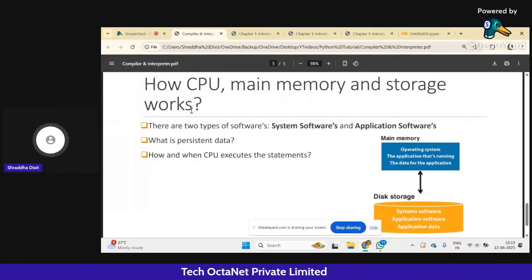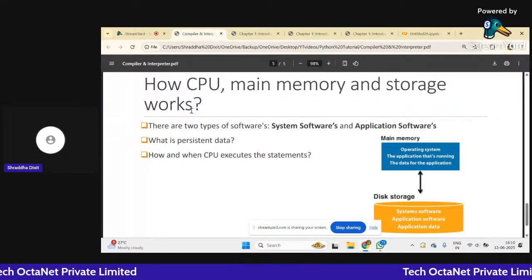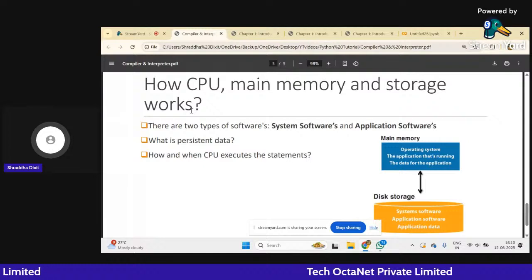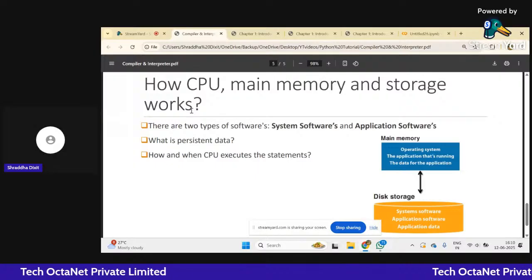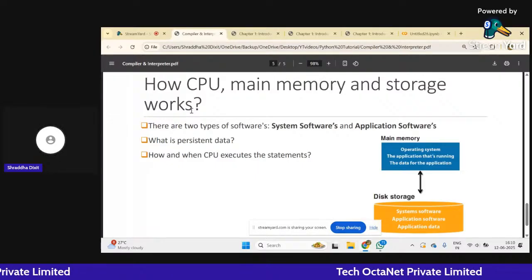Then the next question that we come across is the persistent data. The persistent data is the data that remains saved whenever you switch off or you put down your system. Now we will see how and when the CPU executes the memory.